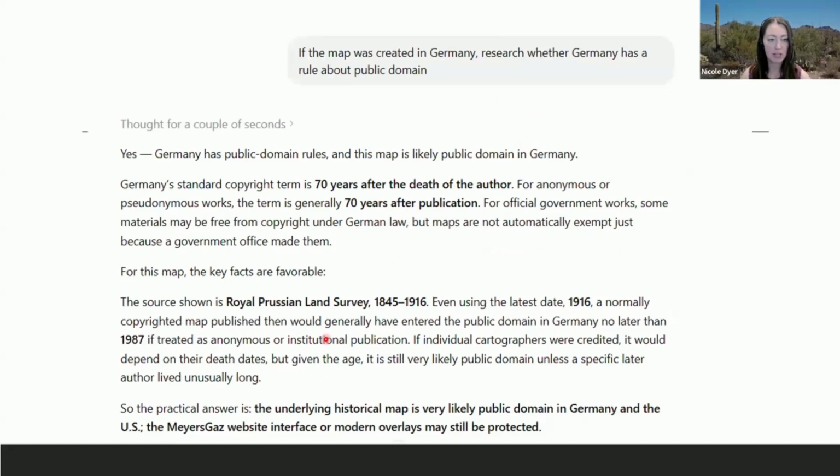And then I asked, well, if the map was created in Germany, we need to research whether Germany has a rule about public domain. So then it did think about that, and gave the answer that Germany's copyright term is 70 years after the death of the author, and generally 70 years after publication for anonymous works, and government works may be free from copyright, but maps are not automatically exempt just because a government office made them. So again, general advice, but it gives us this idea of maybe 70 years. So the practical answer is the underlying historical map is very likely in the public domain, and the website might be protected, like if you take a screenshot of the whole page of the website.